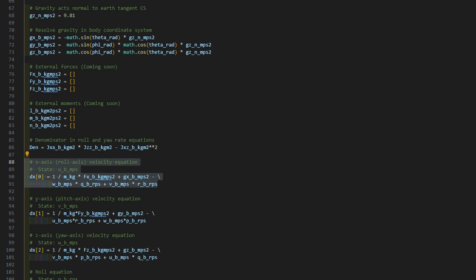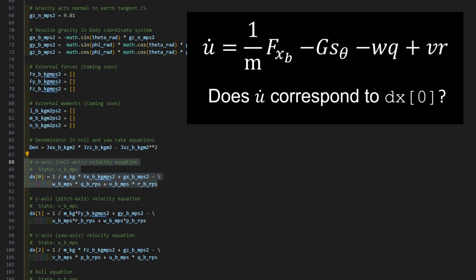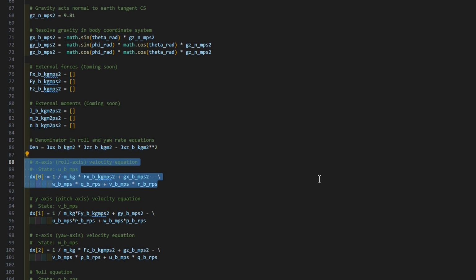Next, is the index of dx on line 90 consistent with the equation on the right-hand side? Well, index 0 corresponds to the x-axis velocity. And comparing the code to the x-axis velocity equation, we see there's consistency. Essentially, we can conclude the left-hand side matches the right-hand side. Finally, is the equation coded correctly?